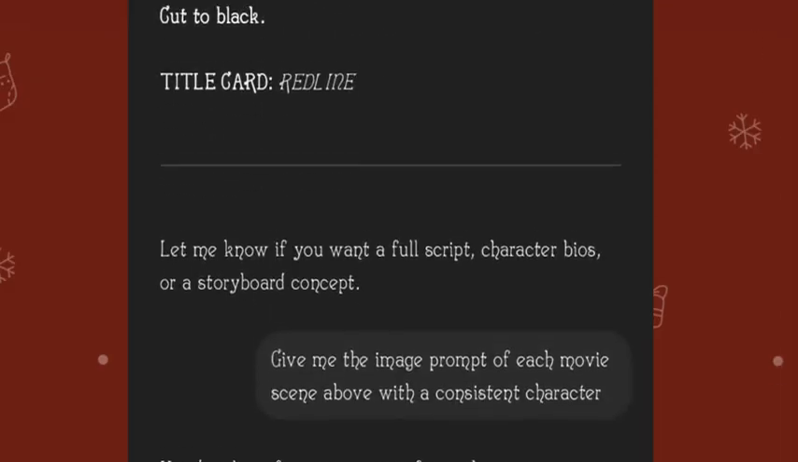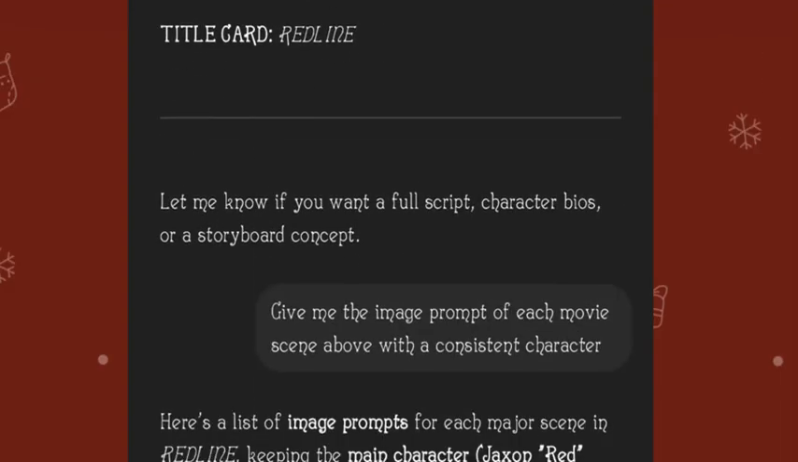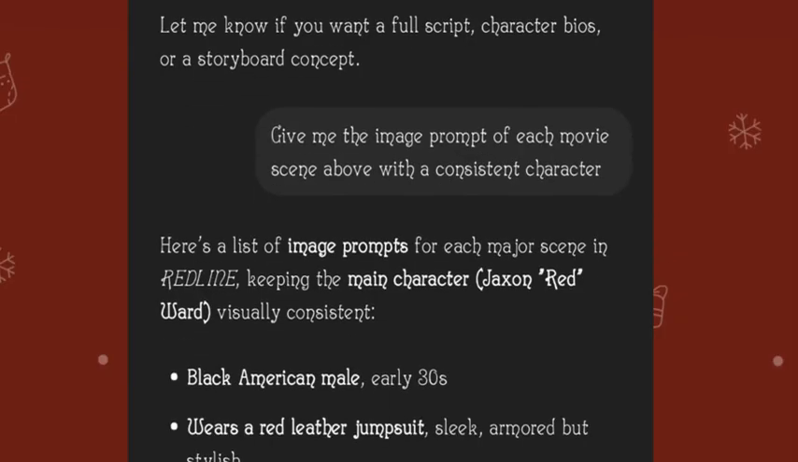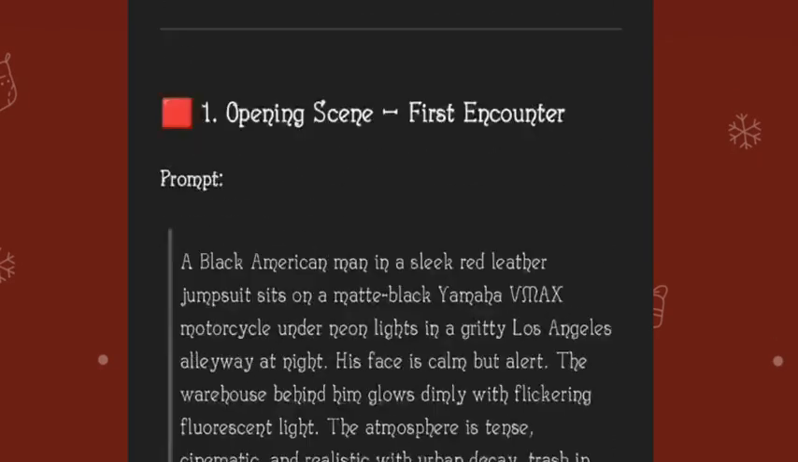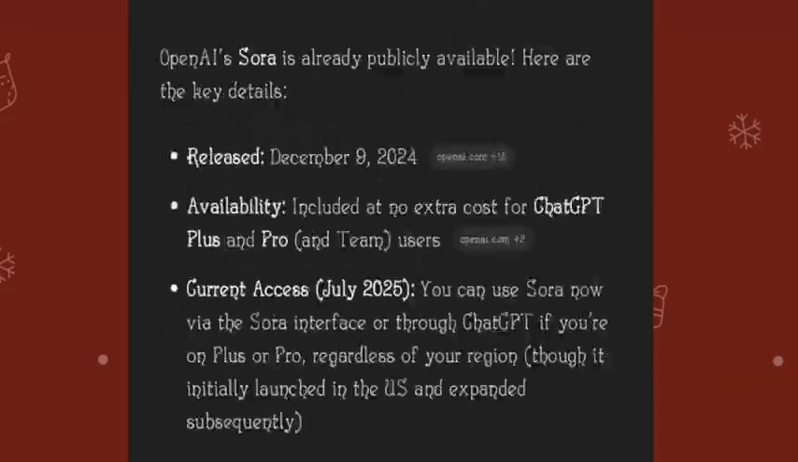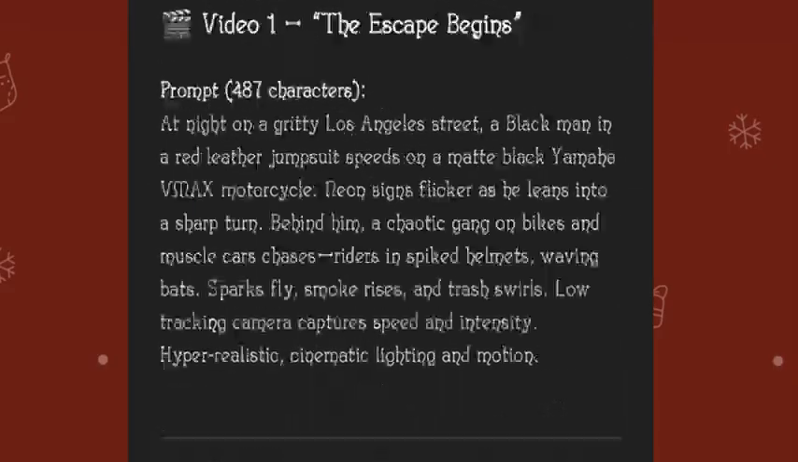So after it broke it down, I told him to give me the image prompt of each scene, so that he can go ahead and give me all the scenes I want. But the most important thing is to give him this prompt here, and after you give him the prompt, he's going to give you what you want. These are the scenes he generated for me. I don't want to waste much of your time.